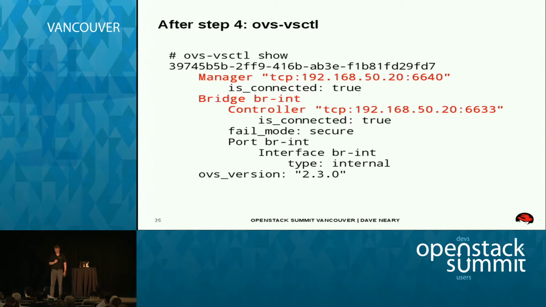So after that, you've got an empty Open vSwitch configuration, which shows that your config is being managed by a manager. It's connected, and there's the bridge br-int. We don't have any br-tun anymore. br-tun goes away because all of the tunneling is done on the integration bridge. It is also being controlled by port 6633 and is also connected. And that's all you should see.